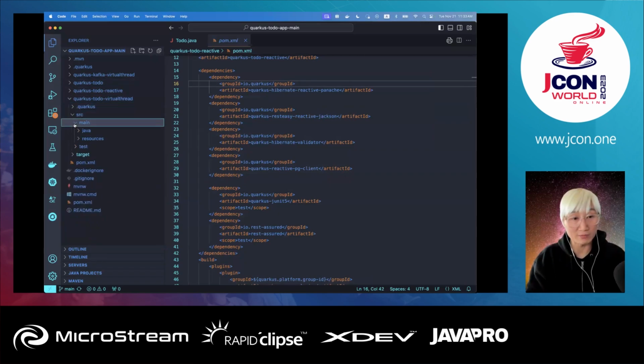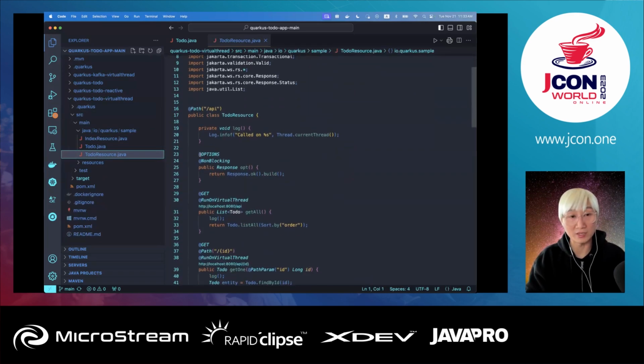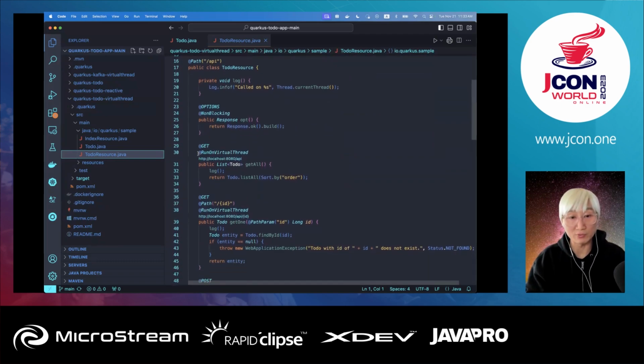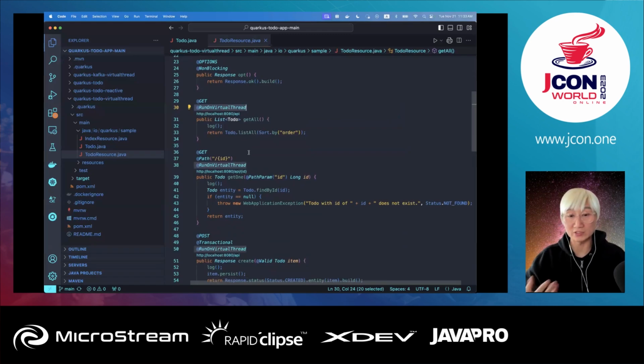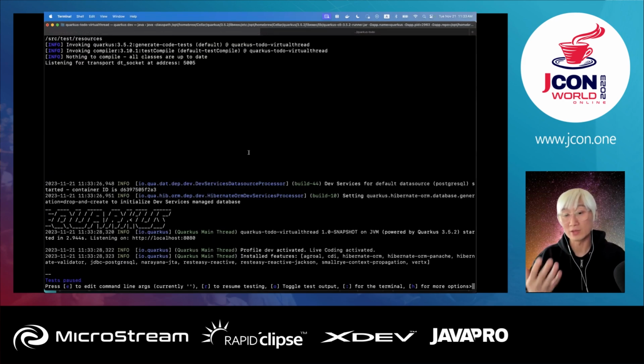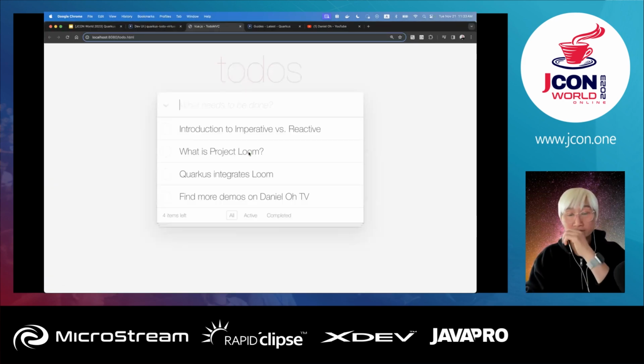The virtual thread application is exactly the same implementation as the blocking app. But one different thing is that I put in here the @RunOnVirtualThread annotation. That's it. That's all I needed to do to run this application on a virtual thread rather than a platform thread. And then I go back to reload my front-end application and slightly change the data.